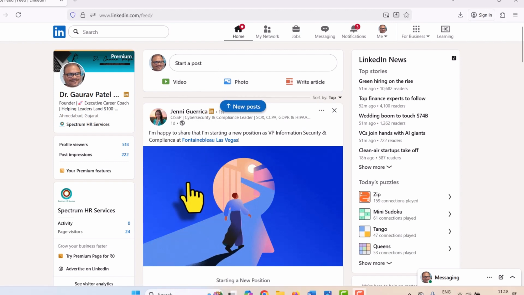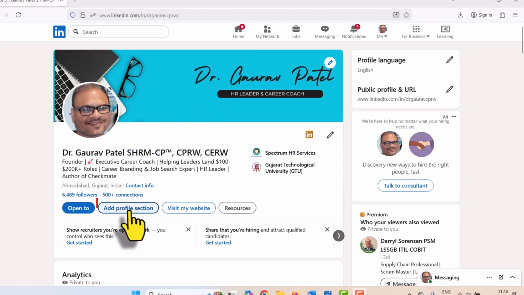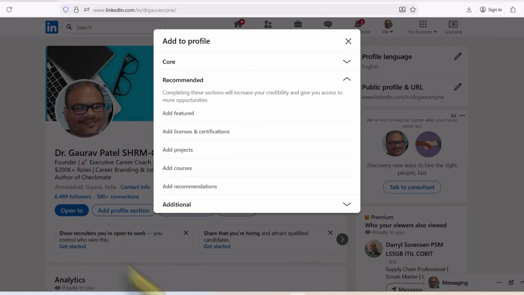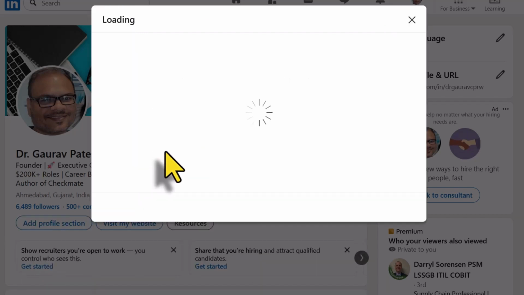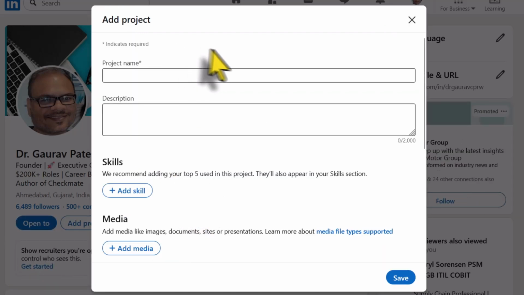First, you need to go to your own profile. Just click on that. Just click on add profile section, and then there will be an option to add projects. Once you click on it, this kind of interface will open.